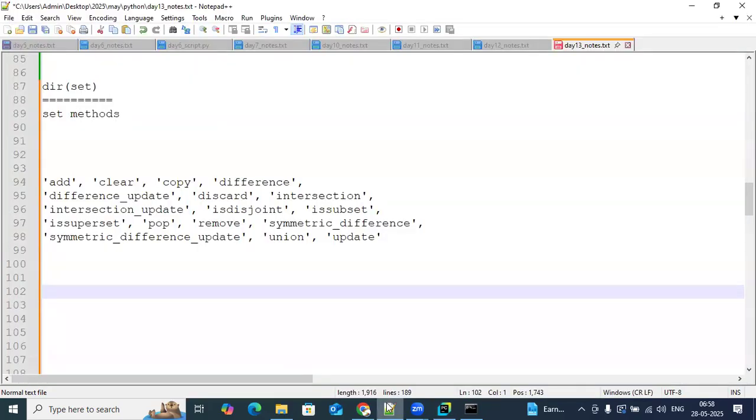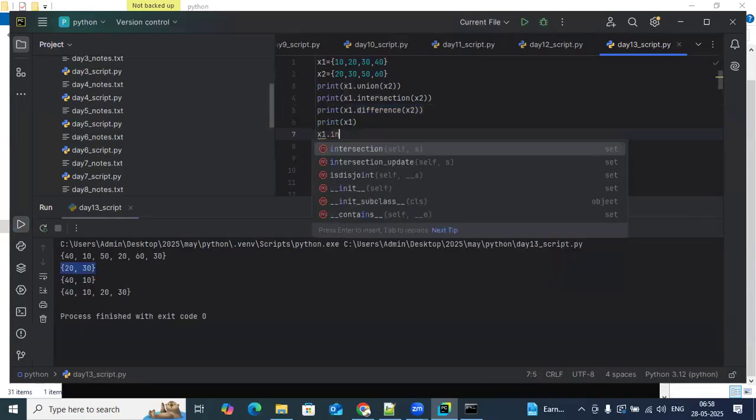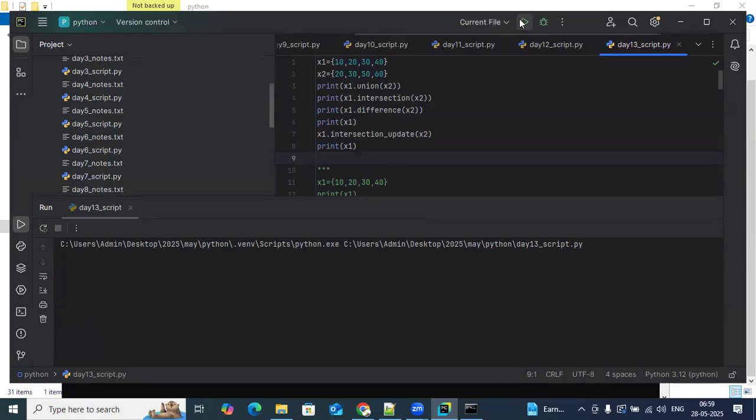But based on this method, what is intersection update? So intersection output is this. But when you apply x1 dot intersection update of x2, see, it is not for display, it is for updating the original object. Which object am I using at the beginning? x1. So x1 dot intersection_update of x2 will now reflect in the original object x1. Whenever you use underscore update, it will immediately reflect in the original object x1. So the x1 values are now replaced with only 20 and 30. Now see this output.